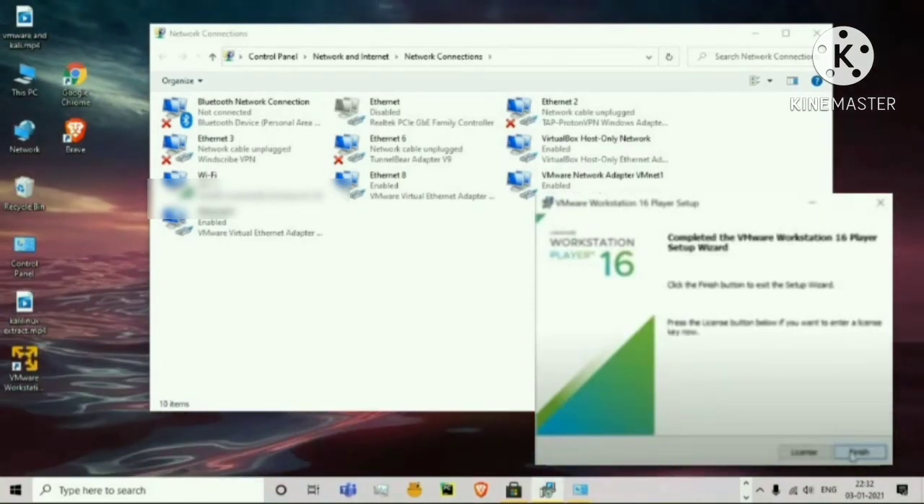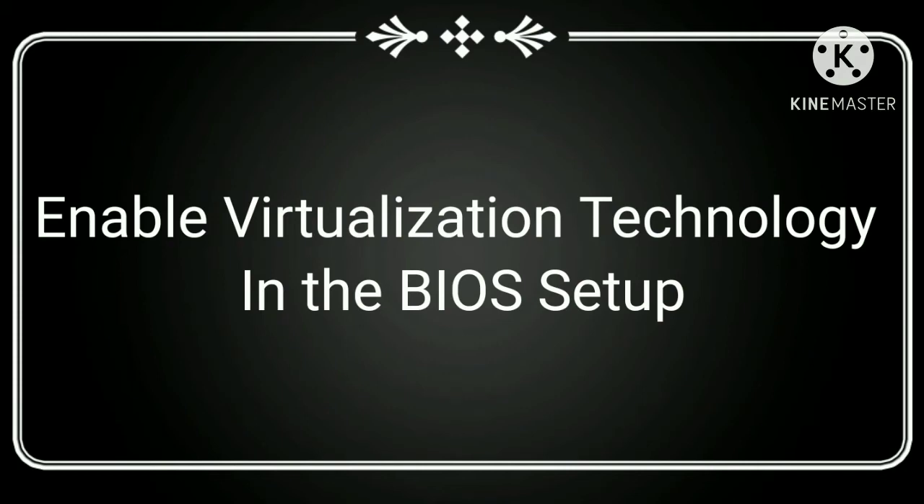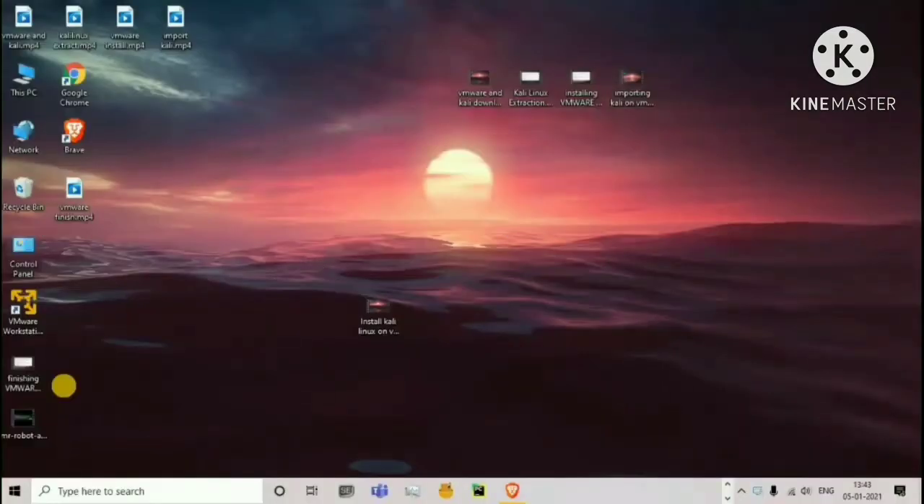So now this is finished, so I will click on finish. Our task is to enable Intel virtualization technology. This technology helps us to use virtual machines, or we can say it allows us to use another operating system in a virtual machine or on the host operating system.